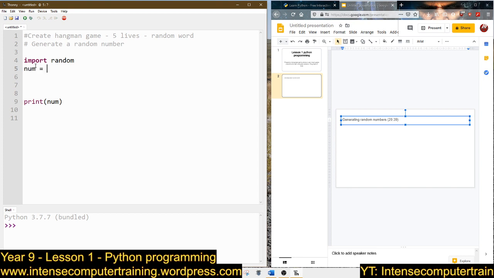Num is equal to random dot randrange. Got to spell this exactly right. So it's a random range between 0 and the number below this number, 10. So num is now going to be a random number between 0 and 9, because if you think about it, there are 10 values because you've got to count 0.